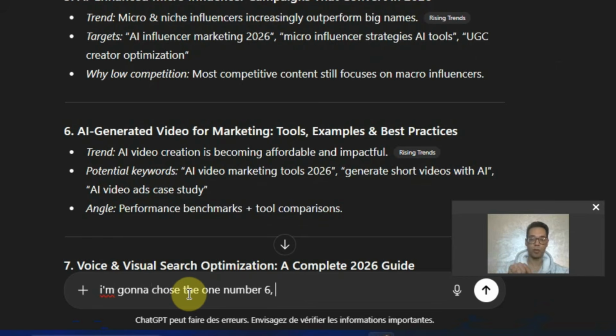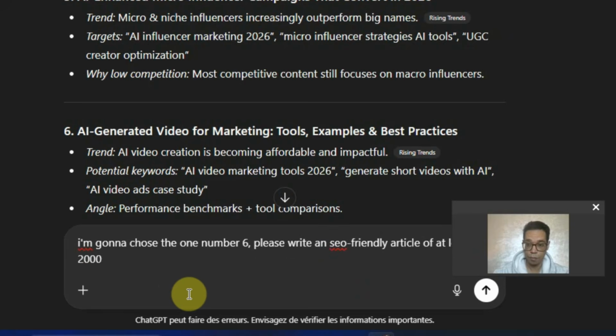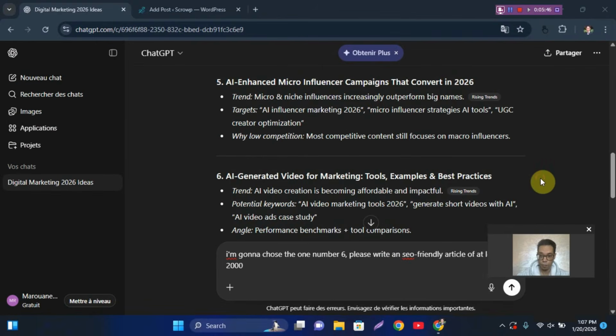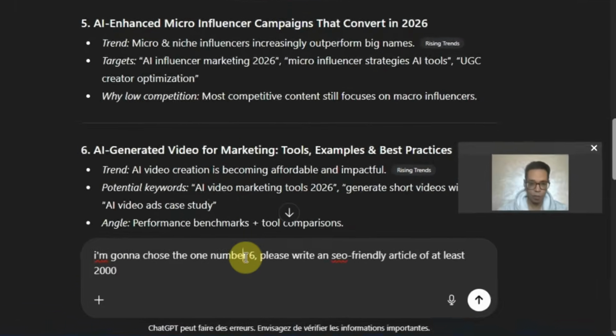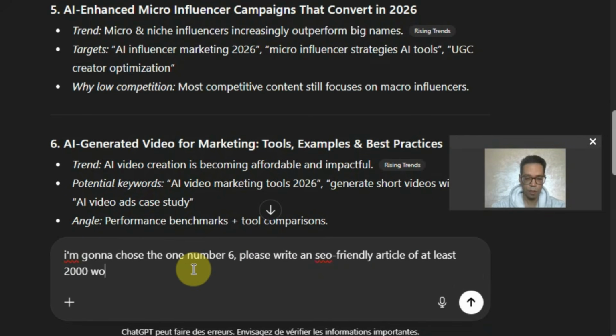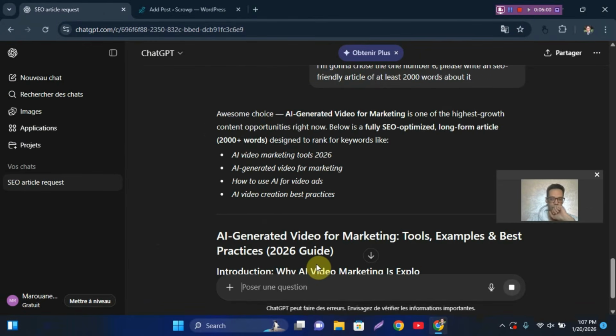And this prompt is so important. Please write an SEO friendly article of at least, this is so important, 2,000 words about it. Here ChatGPT gonna create an article about that.